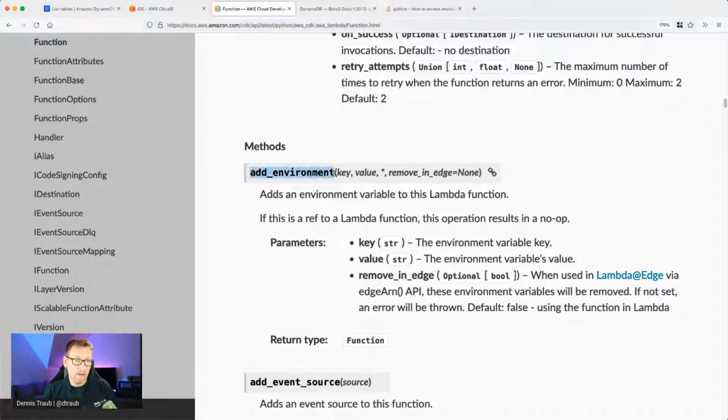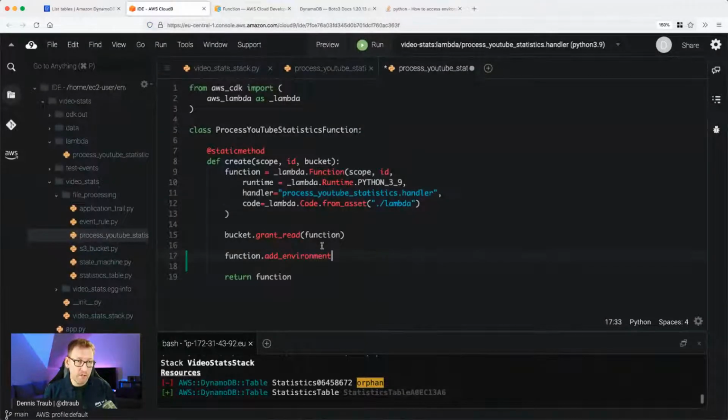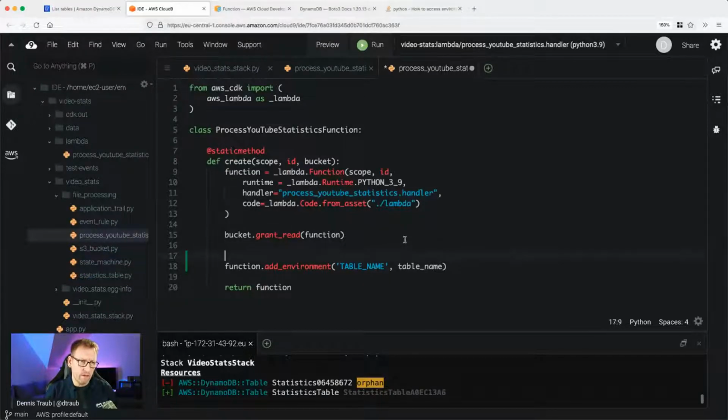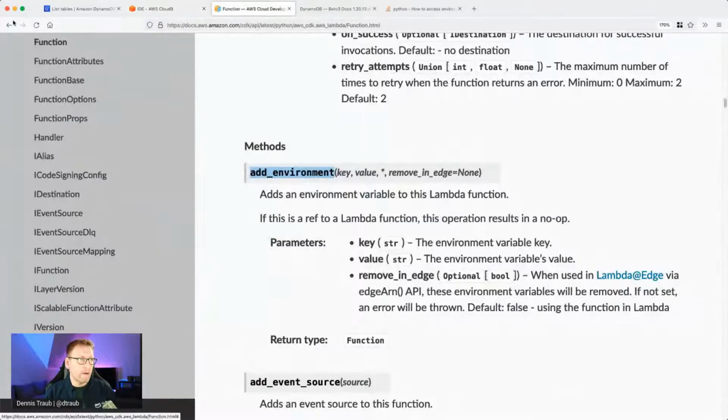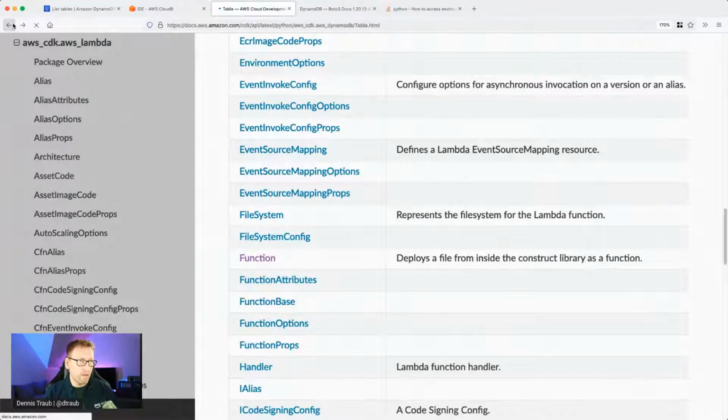So let's go ahead and take this function add environment, and let's call it table name. And now we need to add the actual table name. Let's use a variable table name. Oh, let's just use a table. Yeah, and the table name should be table name is table, and in the CDK table, let's go back.